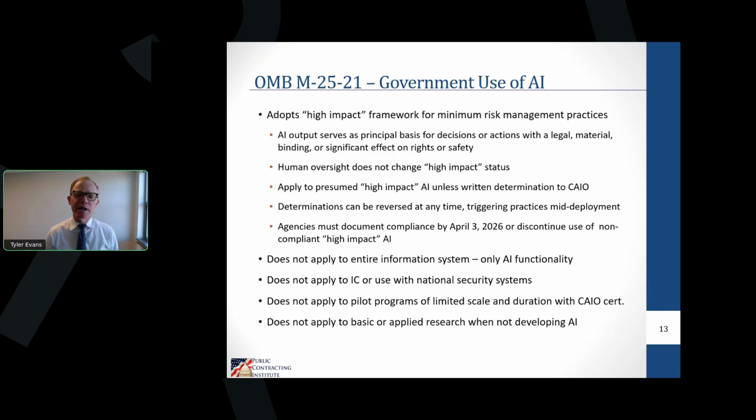And then also it does not apply to basic or applied research. That's a pretty broad category as well. The idea is that the research communities, the National Science Foundation and others, were supposed to develop their own standards. They still have not done that, and I expect they're not going to be nearly as stringent as these standards. So if you're doing research and development contracting with the government, maybe even some forms of prototyping, depending on where it stands on the spectrum, you might be able to make the case, look, this OMB memorandum and risk management framework doesn't apply, so we don't need to worry about it.